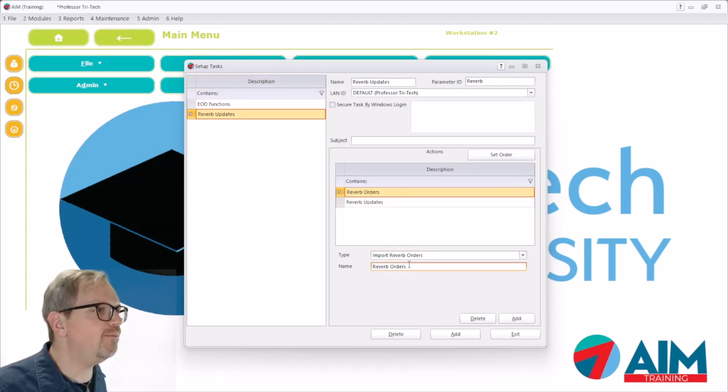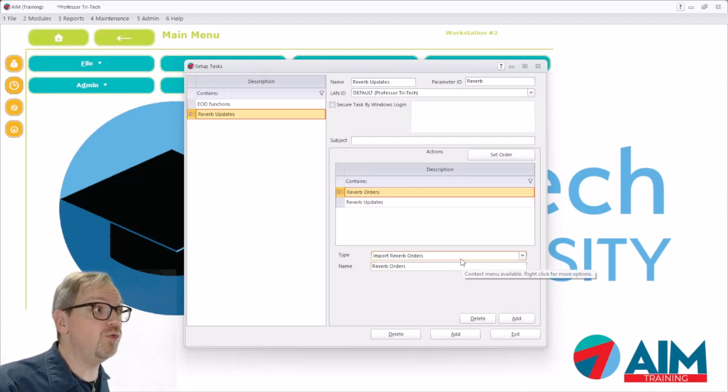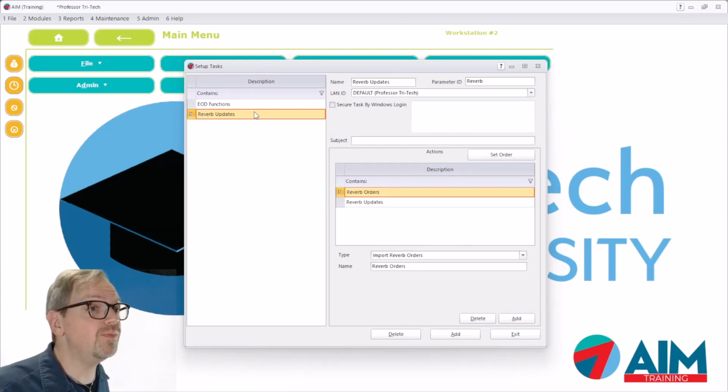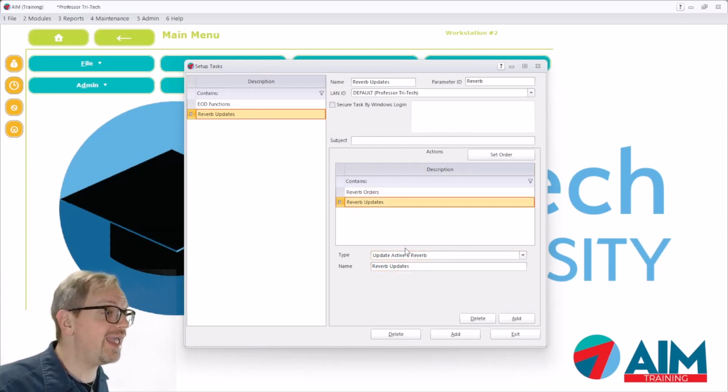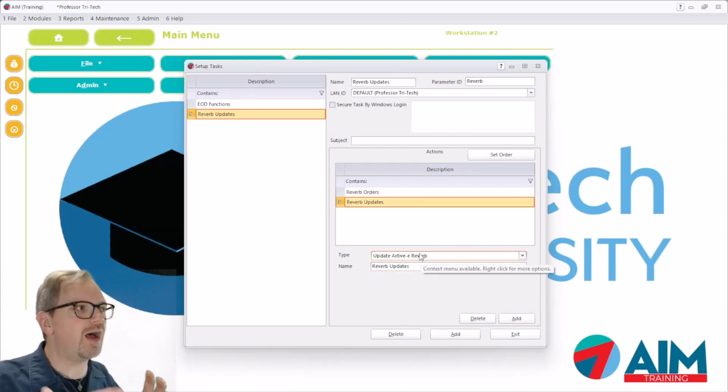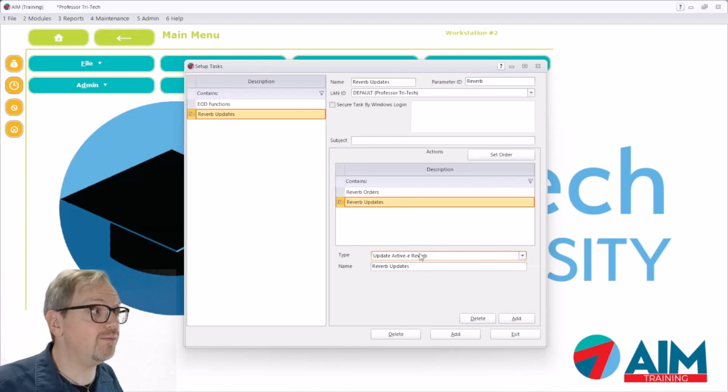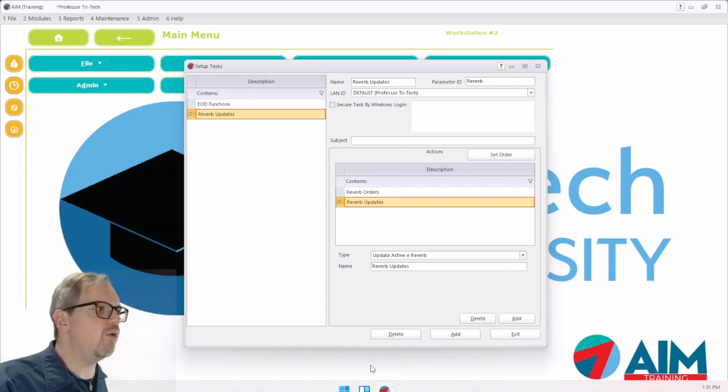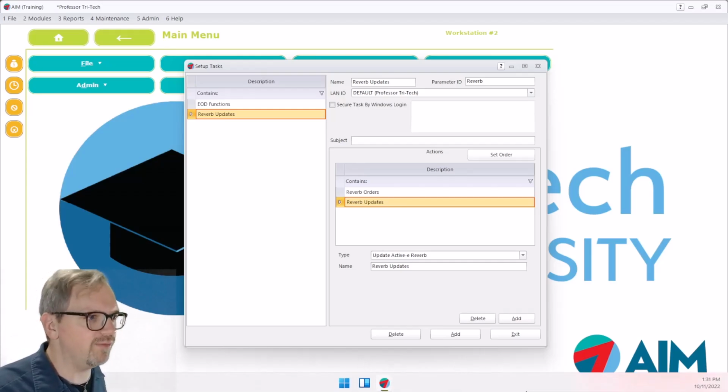There are two actions that you can automate via task. One is importing the Reverb orders so that they will already be there when you go to the import e-commerce function, and the other is the update Active Reverb option, so that on a day-to-day basis, as quantities change, as you go in and list items for processing and uploading to Reverb, you can set this task up for as often as, let's say, every 15 minutes, so that throughout the day orders are constantly getting downloaded and changes of quantities are going out to Reverb.